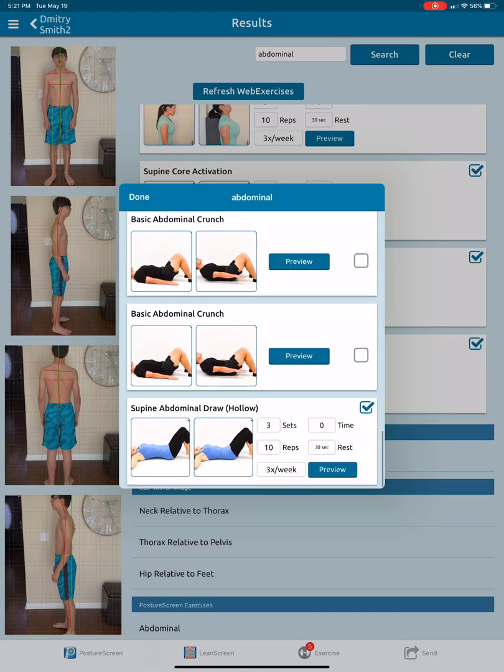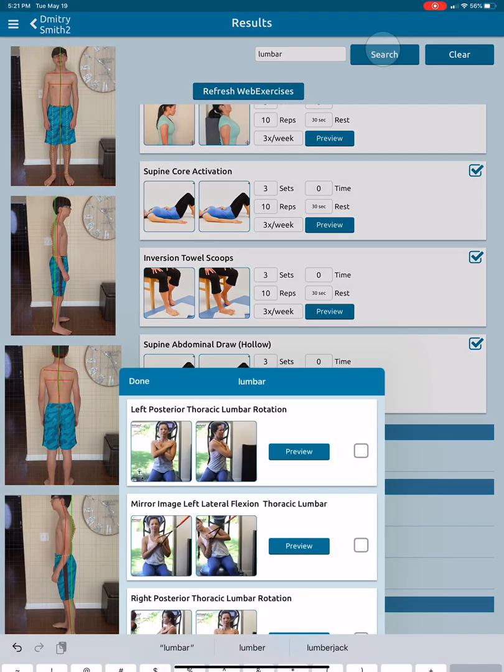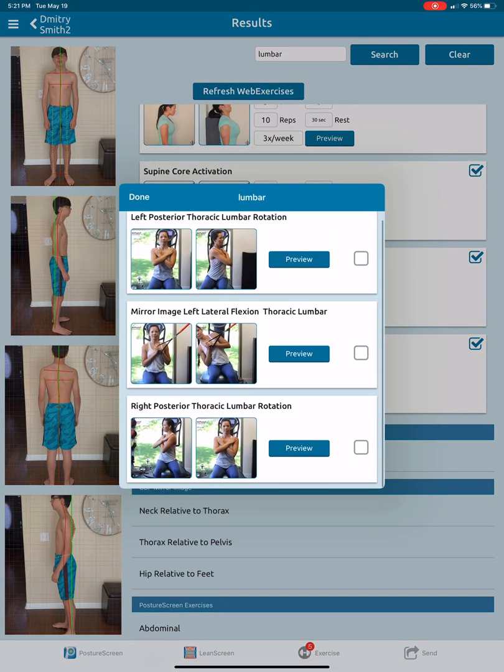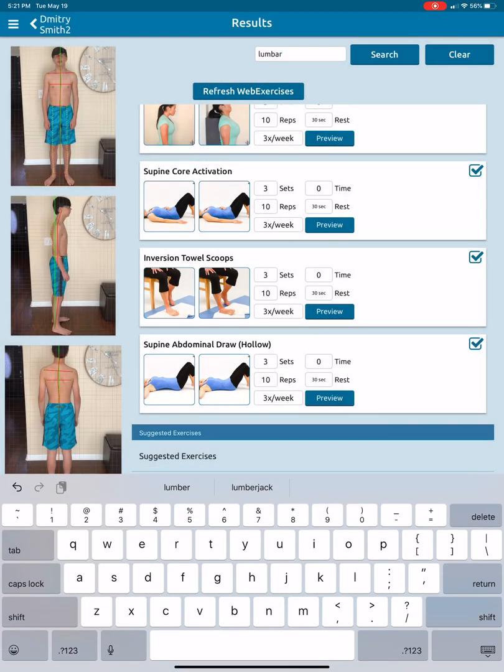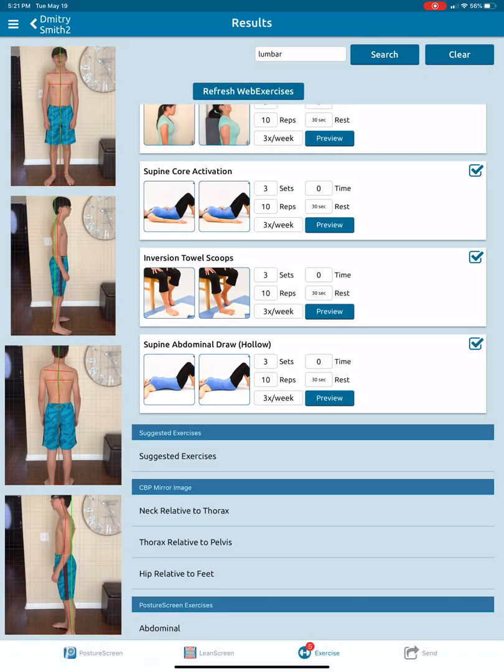So these are all abdominal-based exercises, right? So I can prescribe that. What if we wanted to do, say, lumbar? And hit search. These would be lumbar exercises. A little different. Now, if you need more content, you can sync back more content to PostureScreen under your own exercise content. Web exercises at support@webexercise.com.